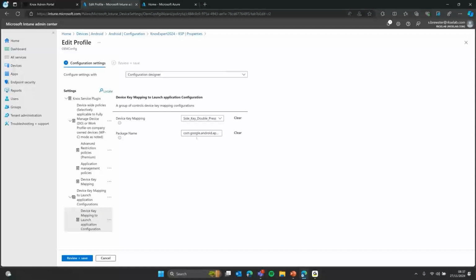And this is a really useful feature if you've got a specific application that users would need to actually launch quite quickly without needing to find the app even on the home screen. Then they're able to launch that very easily on the side.